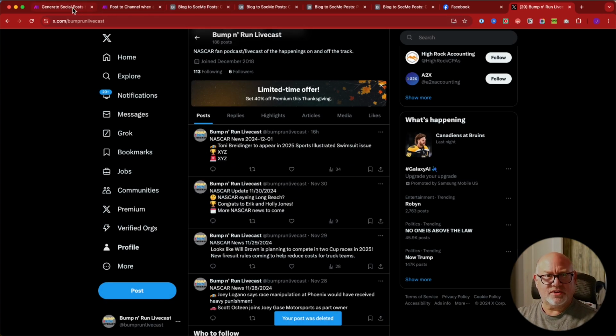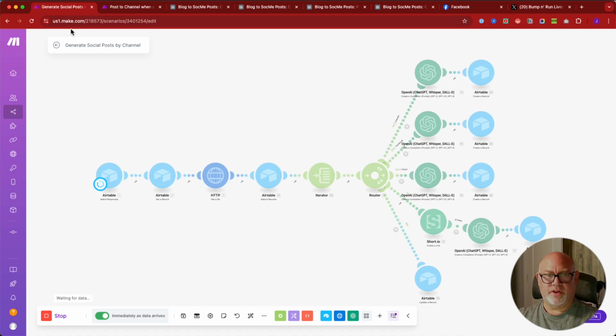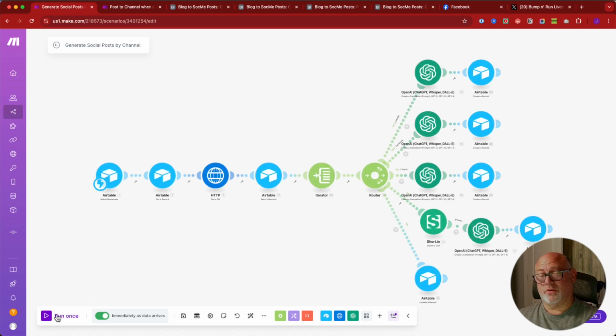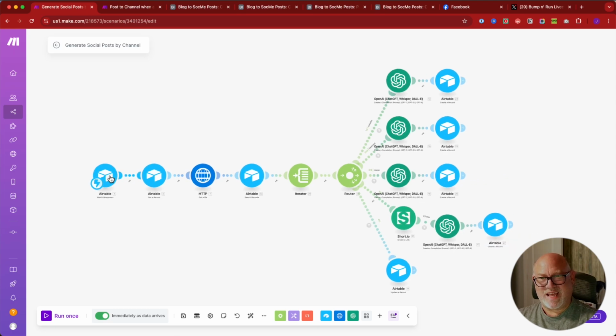Now let's look at what we're doing when we are generating our posts here. I actually have these turned on, so full automation is up and running on this. But we're doing what we did last week. We're waiting on a response, which is generated from the webhook on the status change. Then we're pulling in the Airtable information from that post.